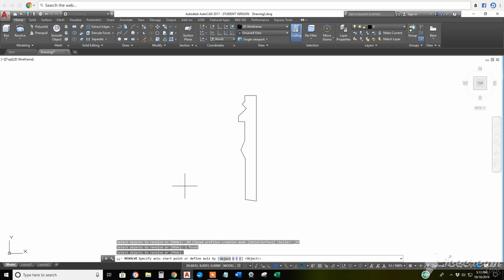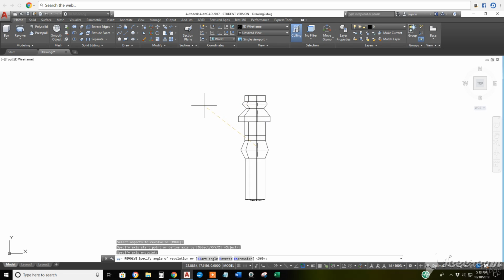Next it says specify the axis start point. There's a few other options that you can get into later, but say the start point of the axis is at the end of this straight line. Now it's asking for the end point of the axis. That'll be right there. All that's left is defining the angle at which you want to spin this thing.